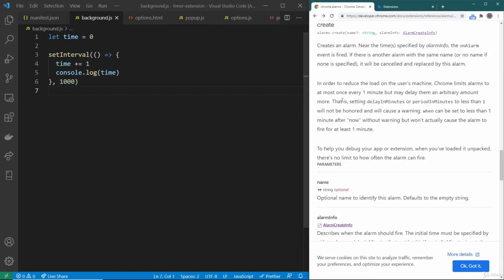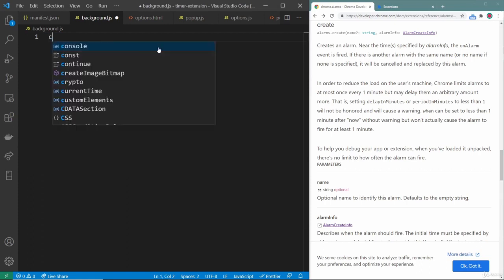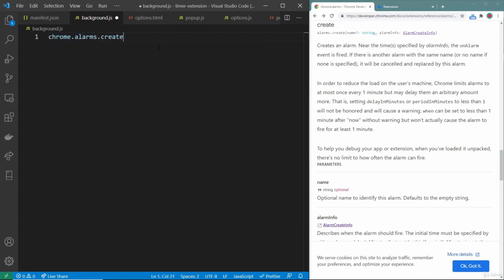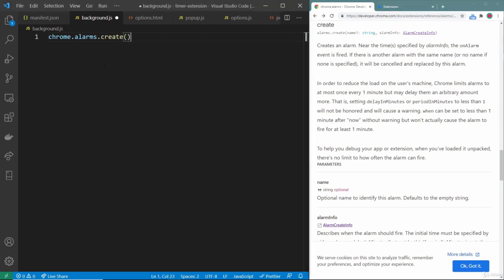the create method. So we'll see that the alarms.create method is called by doing chrome.alarms.create. And the first parameter is an optional name of the alarm, because in the case where you have multiple alarms, you can give each of them a name, and then when the alarms fire, you can do specific actions based on which alarm fired. But in our case, we only want a single alarm that fires every 1 second to work as our timer. So we won't worry about the name. But we will need to pass in this alarm info object.